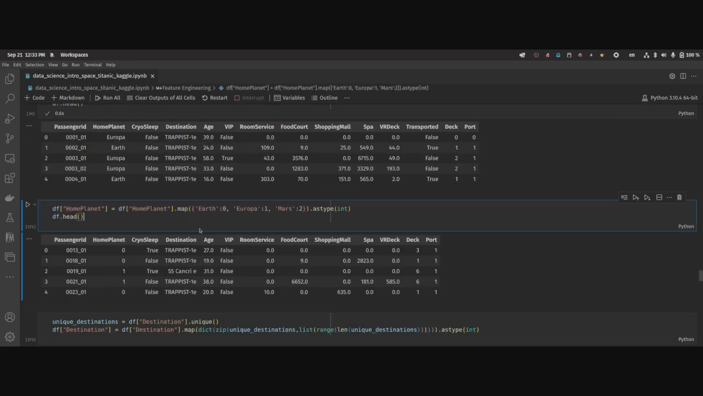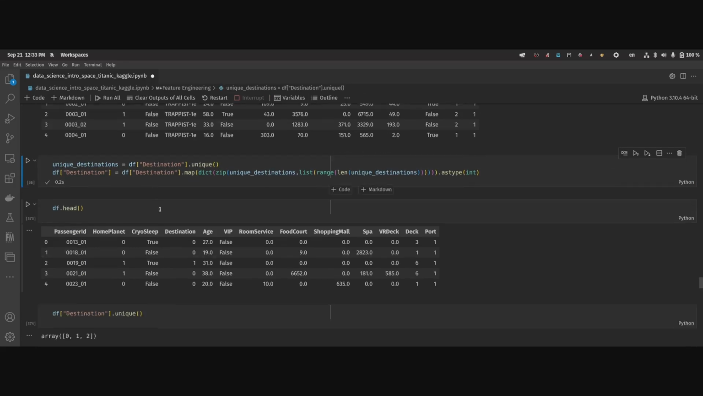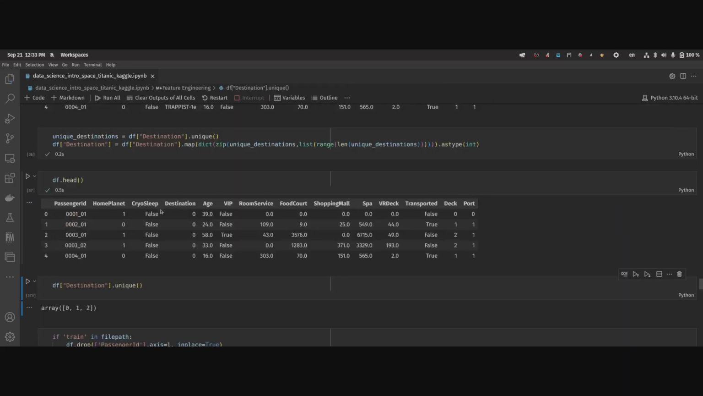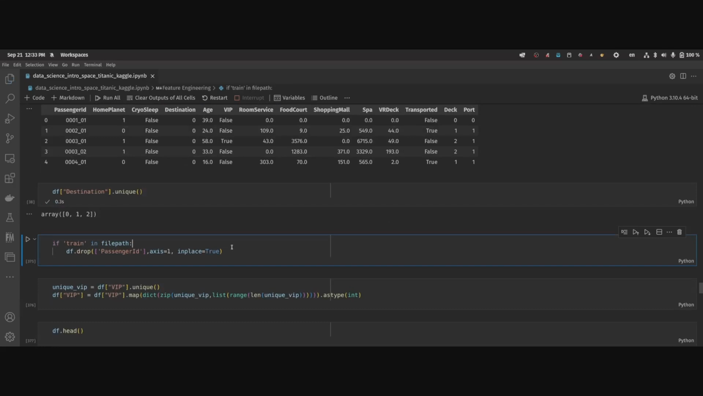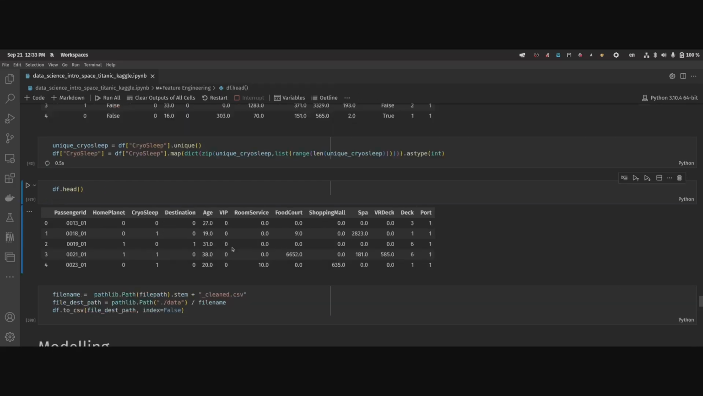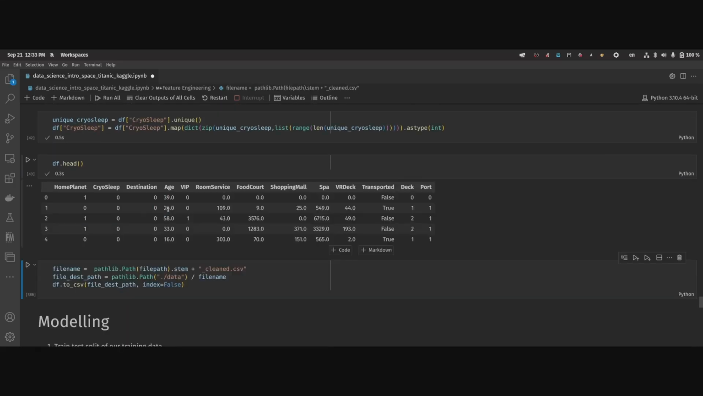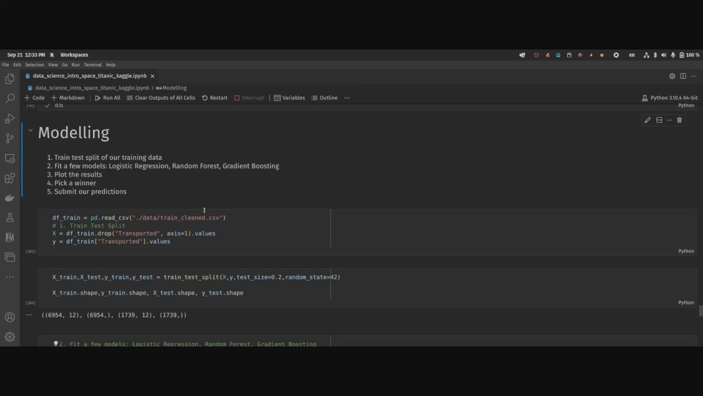For the home planet variable, I'm mapping the feature names to numerical values, and I'm doing the same thing for the destination column. Now for the training data, I drop the passenger ID column, which we're not going to use for modeling. Then I apply the same transformations to the remaining categorical variables, VIP and cryo sleep, mapping them to numerical values. I then call final df head and save the file as train clean or test clean.